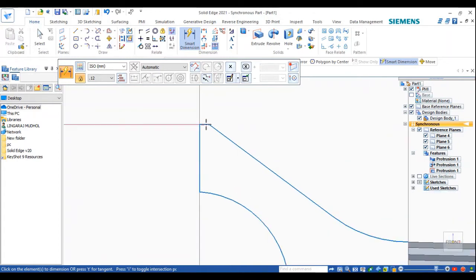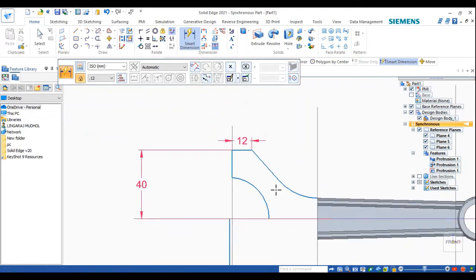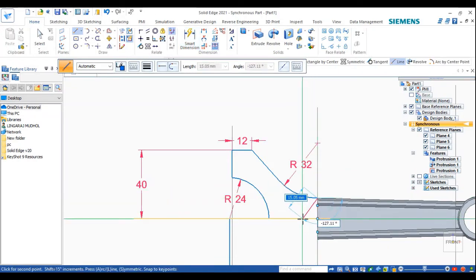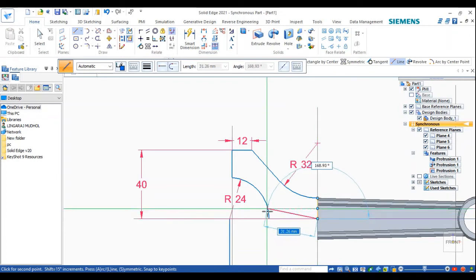Okay, change again. We need it as 12. You can see this, it is the same 12. You can see this radius is 24. I'll connect this plane, the sketch.